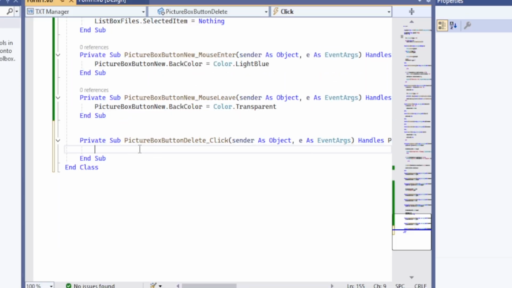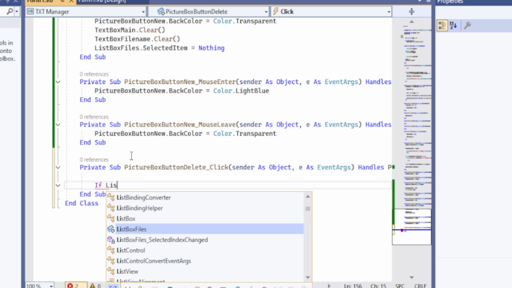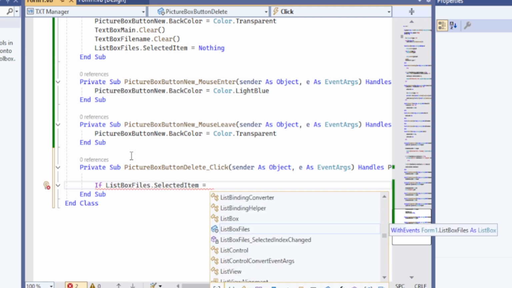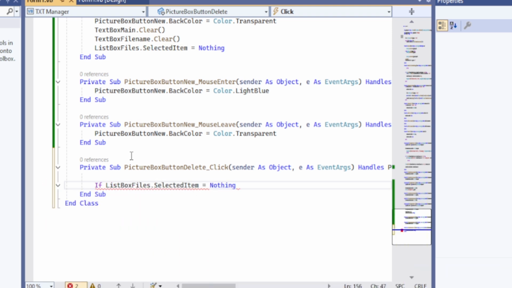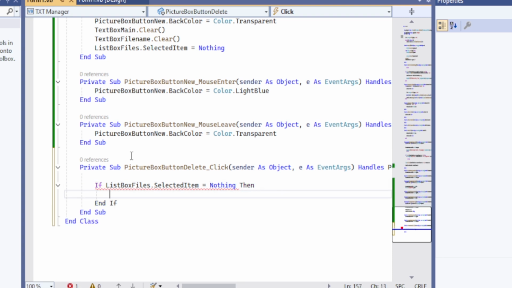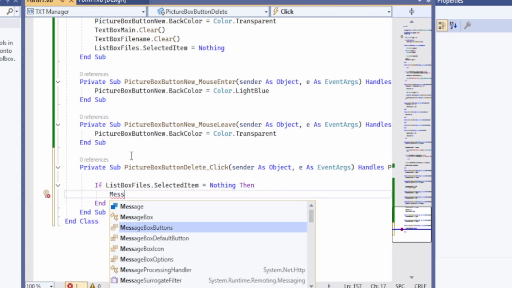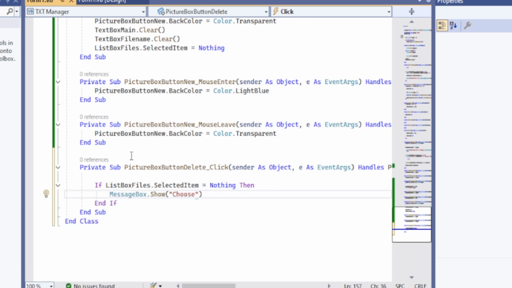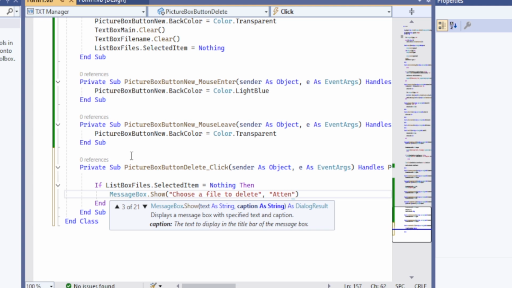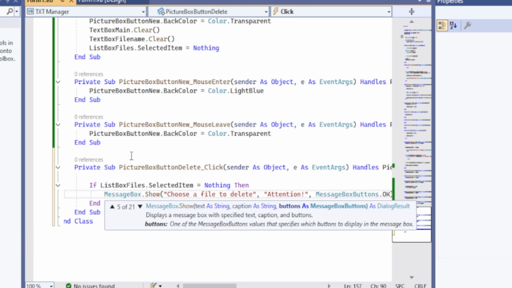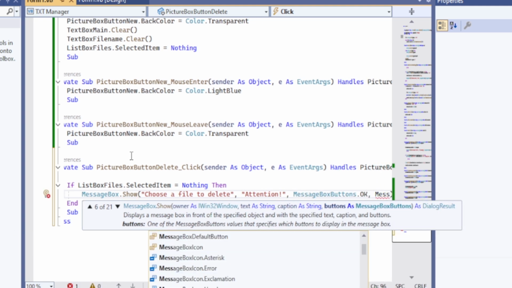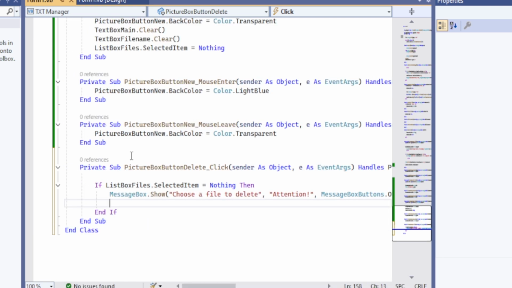Let's write a condition. If ListBoxFiles.SelectedItem = Nothing, then MessageBox.Show, parentheses, then message "Choose a file to delete", comma, then caption "Attention", comma, MessageBoxButtons.OK, comma, MessageBoxIcon.Information, Exit Sub.